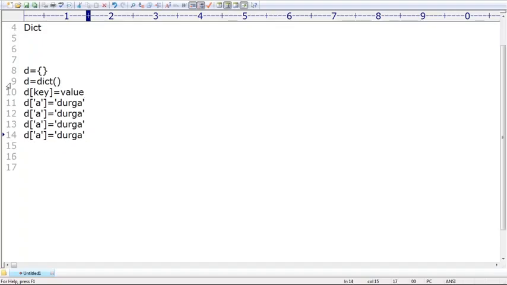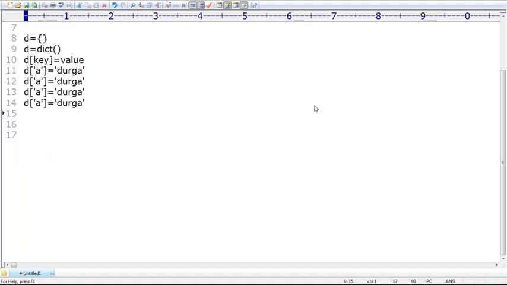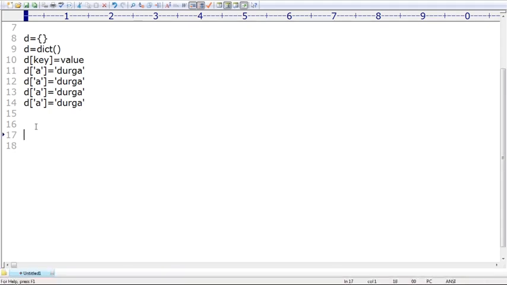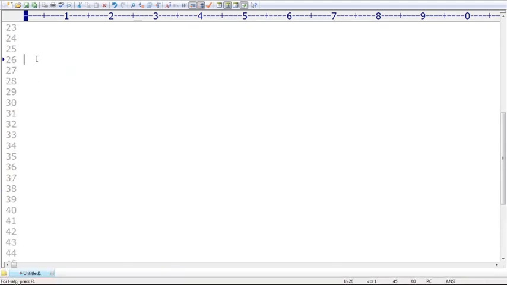Sir, now just observe, if you know the values at the beginning, are you getting that? If you already know the key value pairs at the beginning only, then what is the way? D is equal to curly brace open, key1 colon value1, comma, sir, key2 colon value2, and so on.